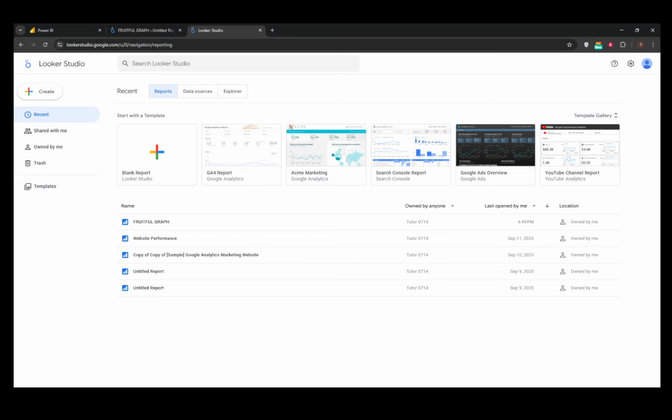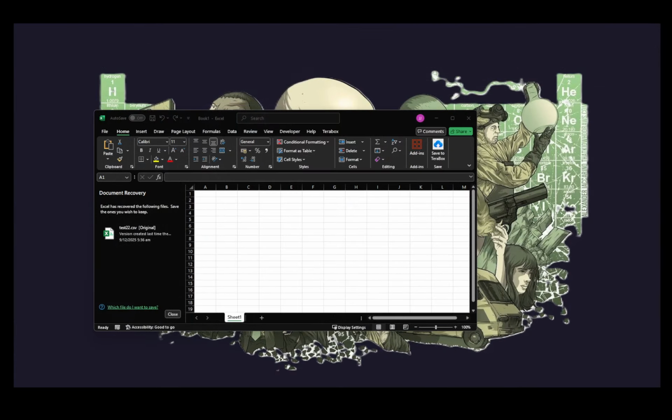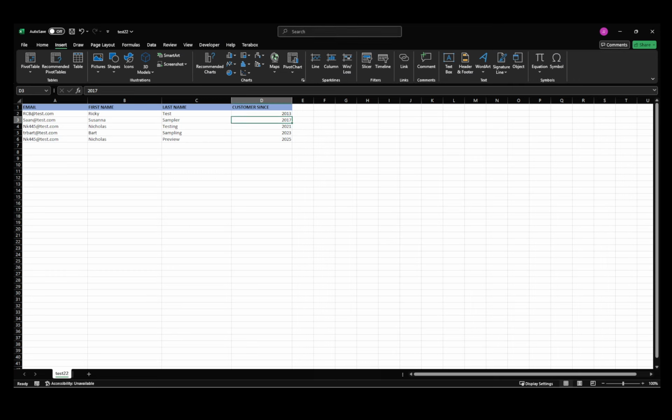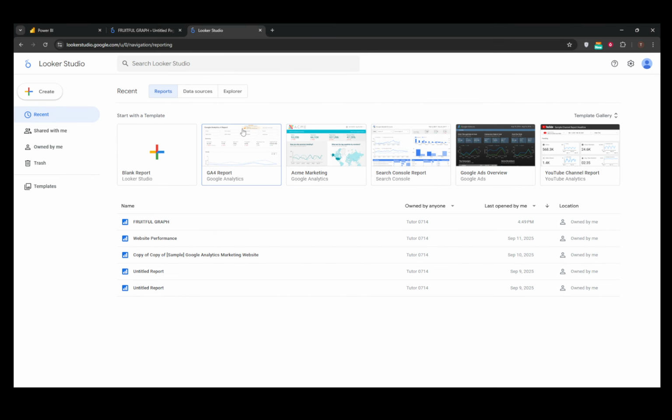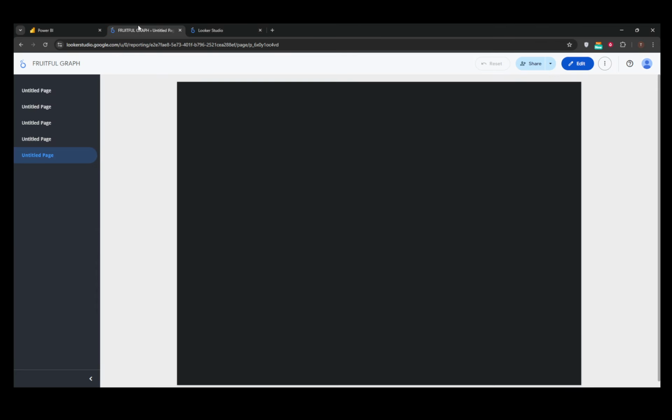Finally, when it comes to advanced analysis, Looker Studio is less suited for statistical modeling, forecasting, or predictive analytics compared to Excel, which supports complex formulas, scenario analysis, regressions, and custom scripting through macros, offering more depth for deep analytical work.